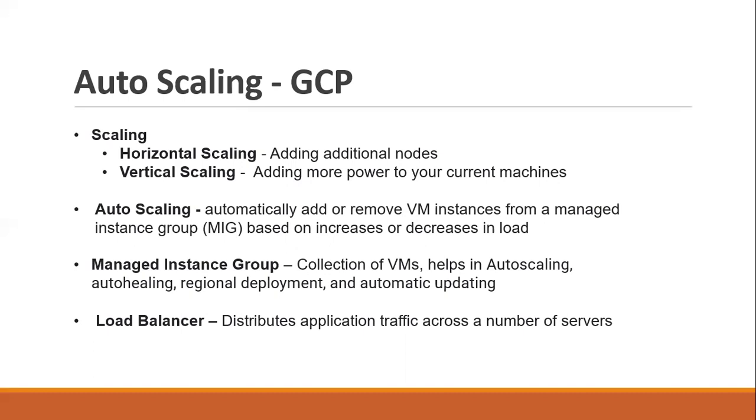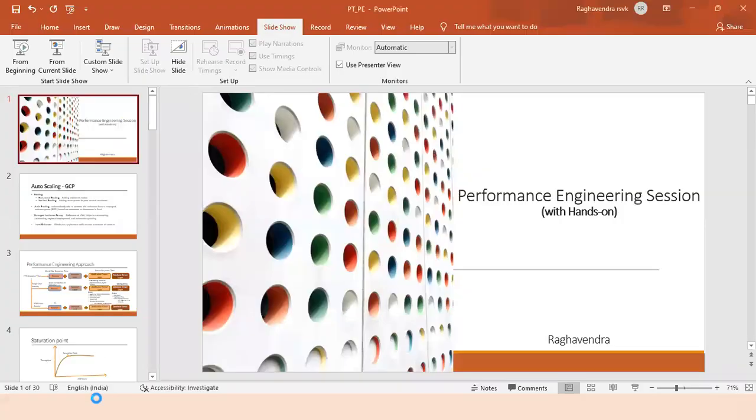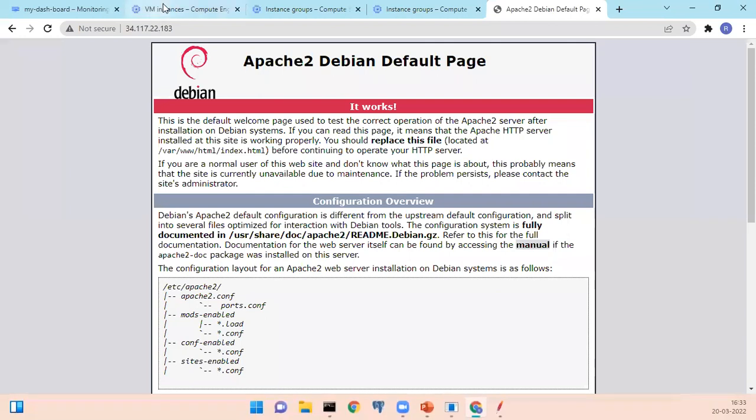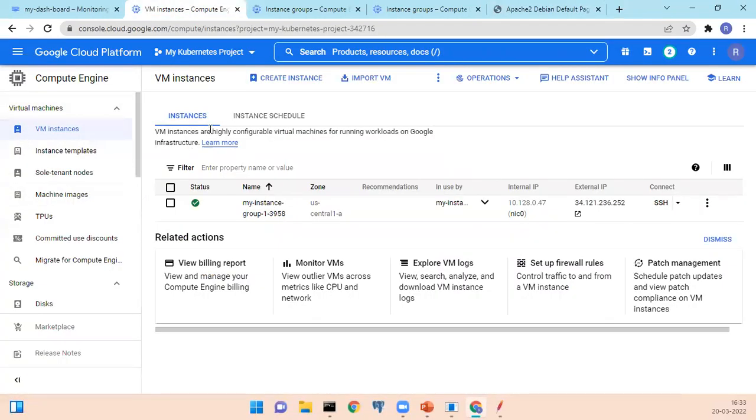Now let us get into the GCP console and see how exactly auto scaling works. This is the instances page, where we can see the number of instances present in the given system. Here we have Compute Engine. Under Compute Engine we have many options like VM instances, instance templates, and so on. Under VM instances, this gives us the number of instances present in the system. At this point of time we have only one instance, and the name of the instance is this.